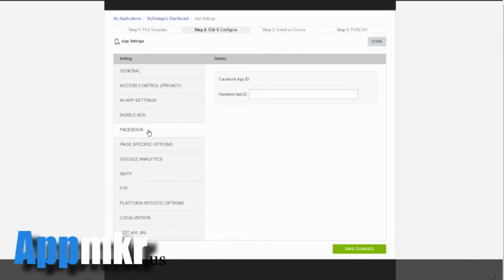If you're using a Facebook application, you need to put the ID of that Facebook application here. Page-specific options only apply if you are using SharePoint or PDFTron license. Google Analytics, you can put your account ID here for your Google Analytics so you can track usage and views and so on and so forth from Google Analytics.